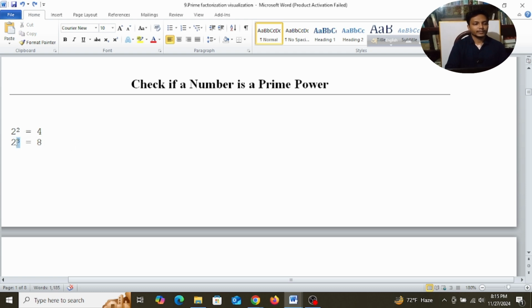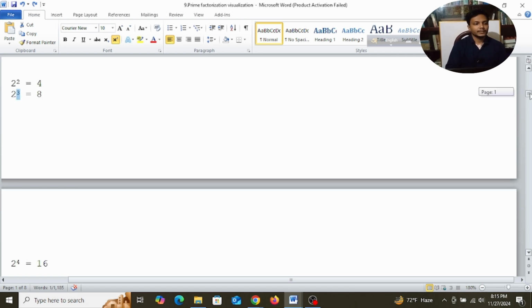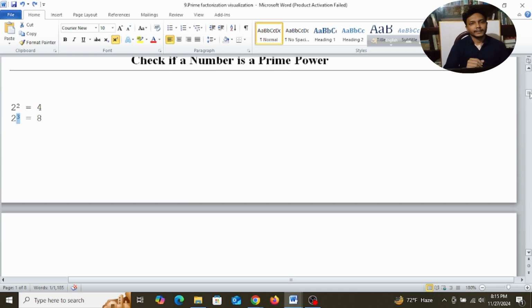So if you provide 4 here, we will get 16. 16 is a prime power. Okay, so let's say 10. You cannot give a power to 2 and get 10. No. Okay, so which number will you provide here?